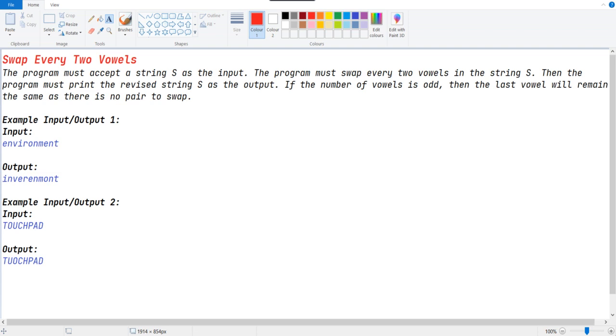If the number of vowels is odd, then the last vowel will remain the same because there is no pair to swap, right? It is also single like us, like programmers.